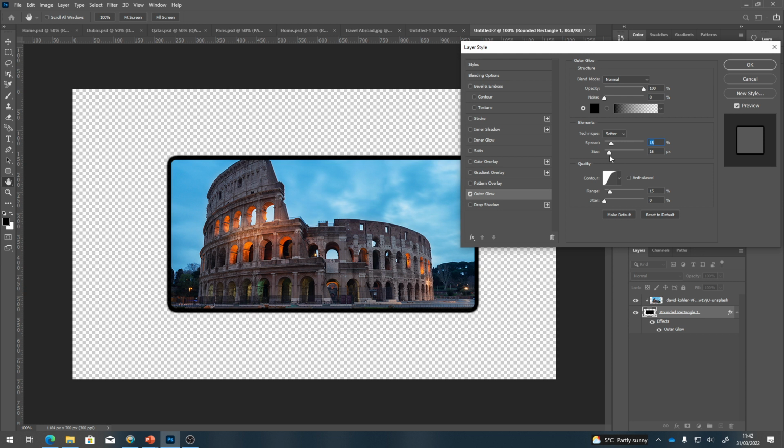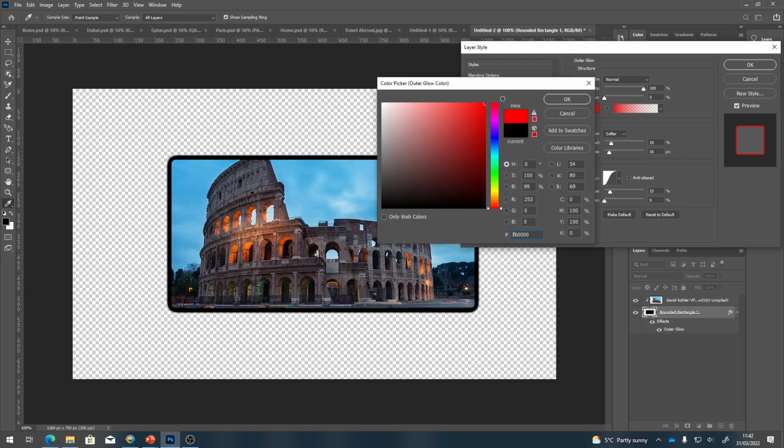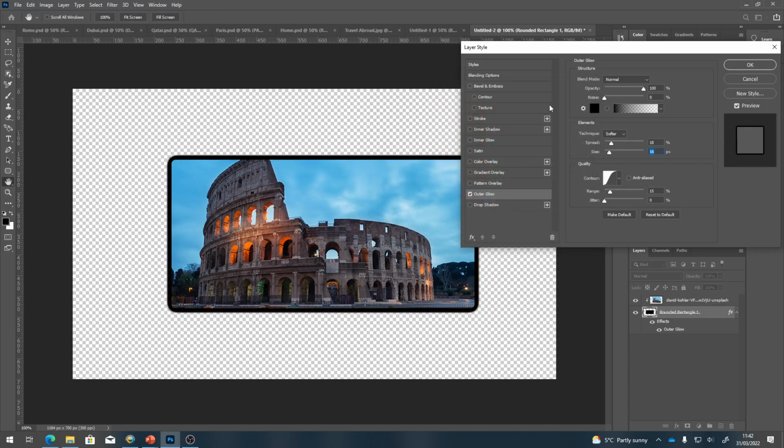Okay, it's completely up to you. You can change the colour of your border if you want. It's completely up to you. I'm just going to keep it at black because I think black just looks quite professional. And I'm going to press OK.